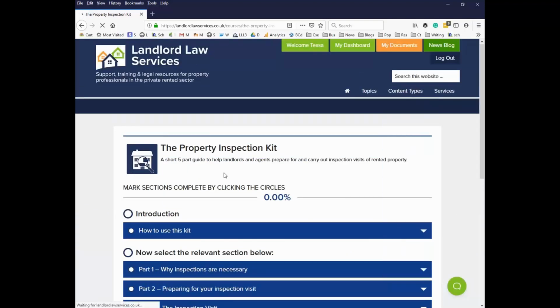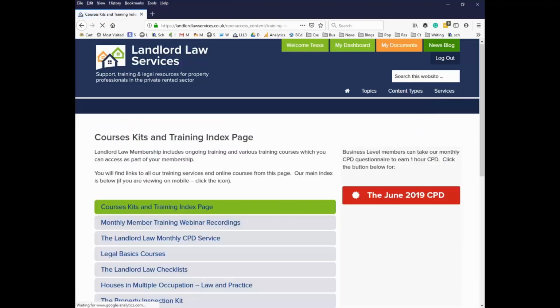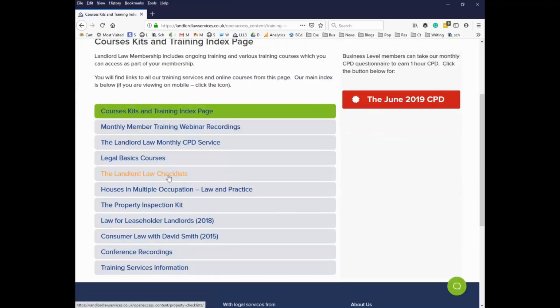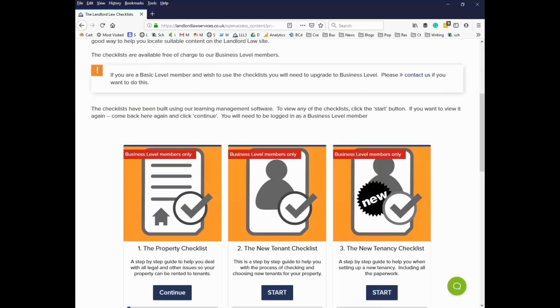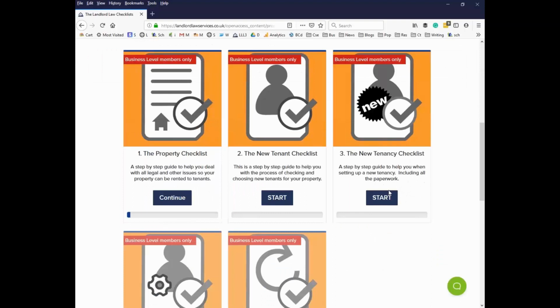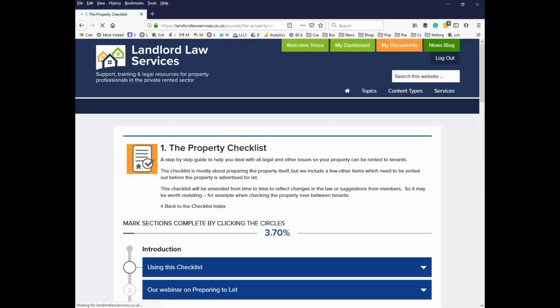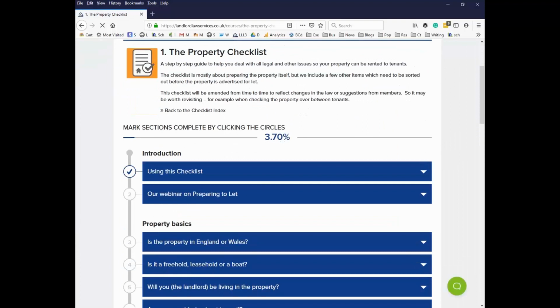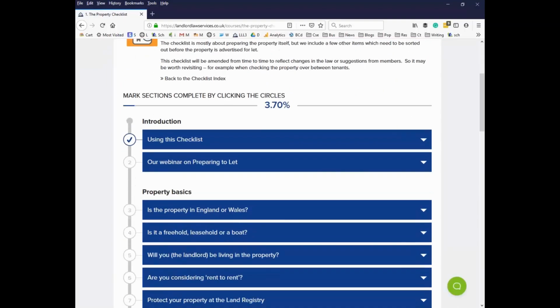So that's that. One of the things that I'm doing, which I would recommend that you look at and use, are the checklists. And these again are business level members only. I've only done 3 of them so far. They're taking me a while to do, but I think you should find them very useful, because they take you through all the different things that you need to do at particular stages of being a landlord.